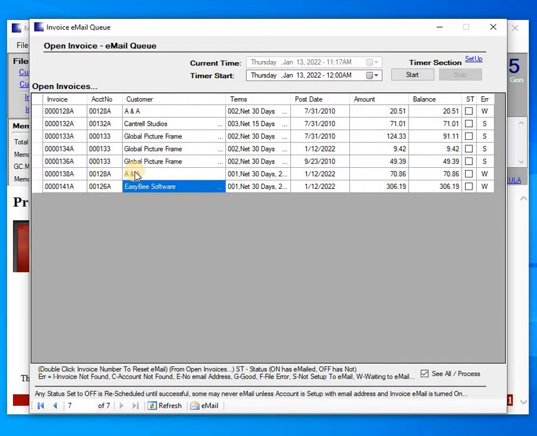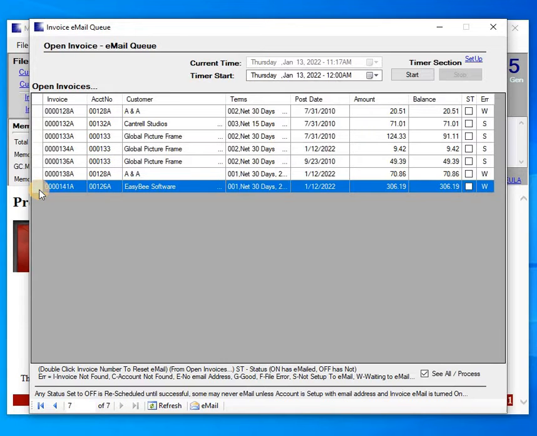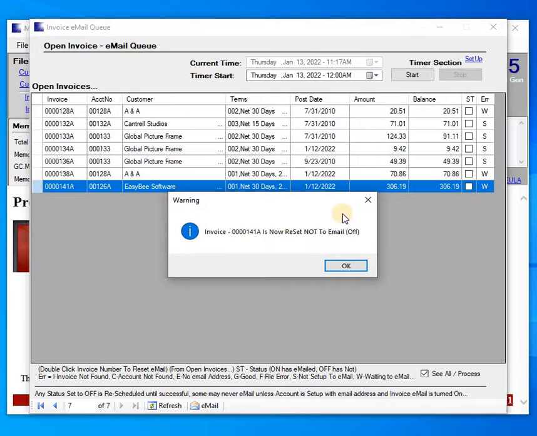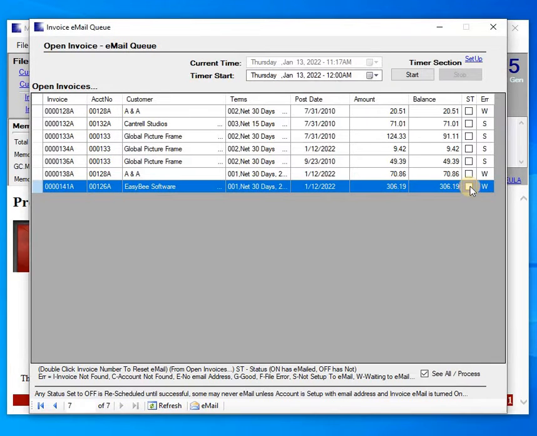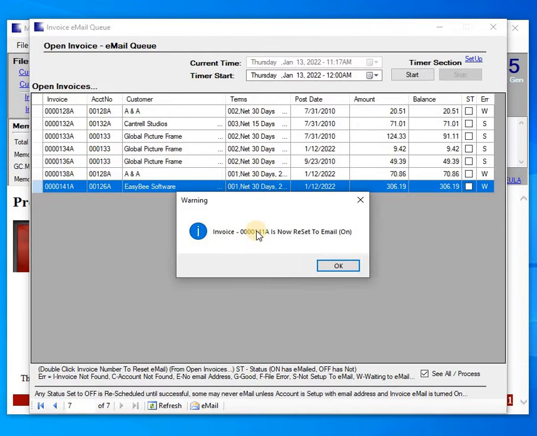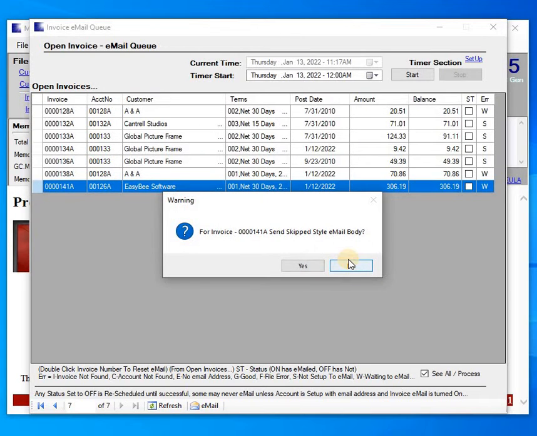And in that case, what I can do is double click the record here, and it will turn it. In this case, it was on, so it's turning it off. Okay, but had it been a G here and I double clicked it, it would have turned it on. It's reset to email. So it would reset itself.